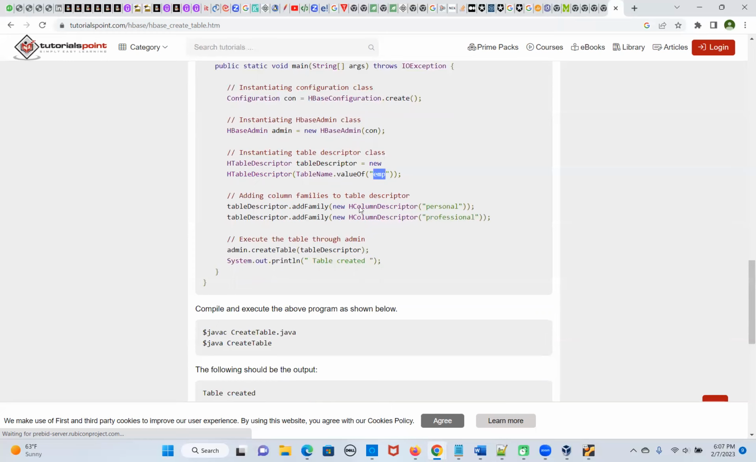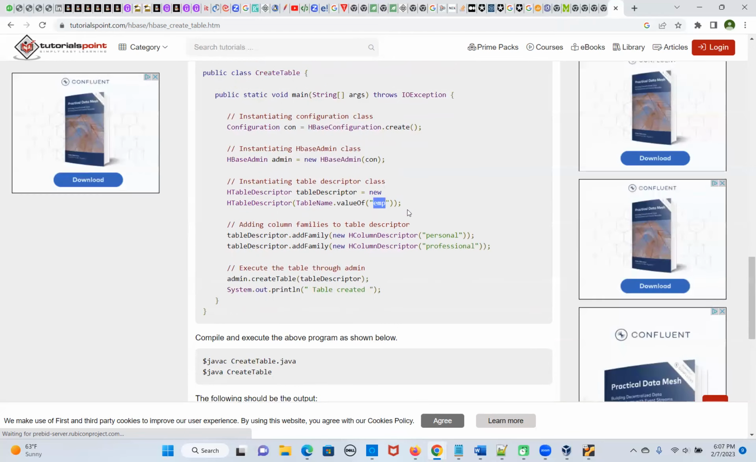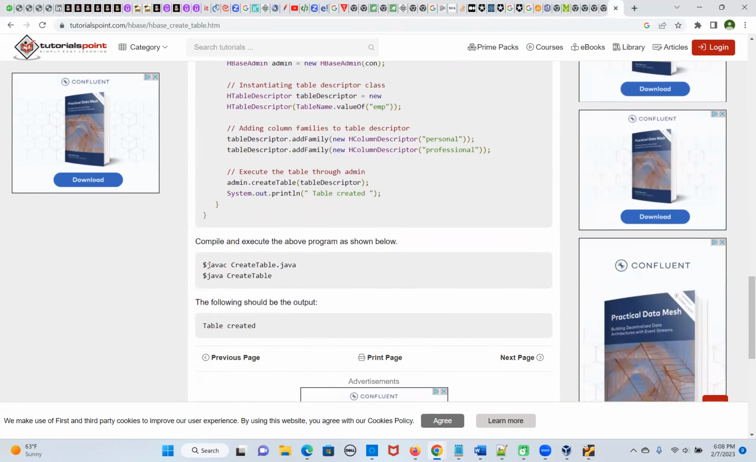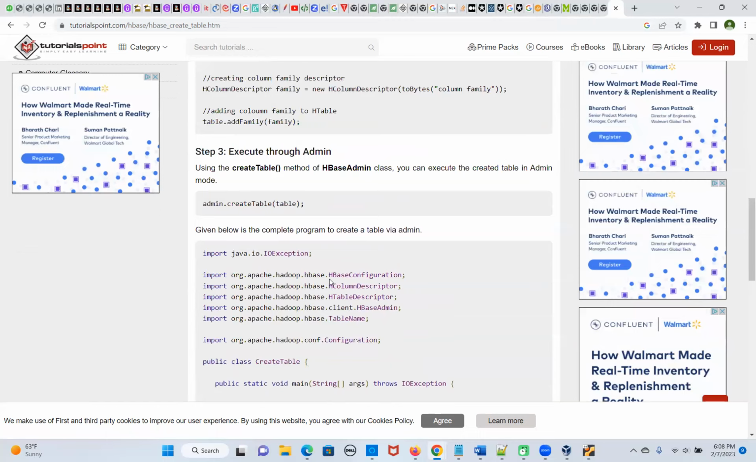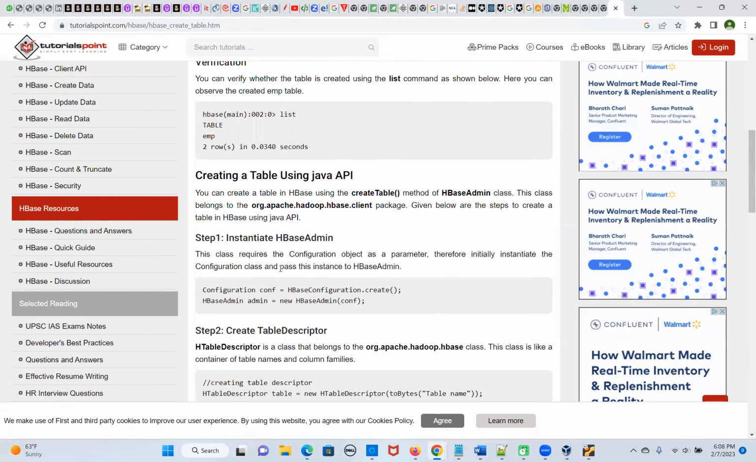So how to add the column family? There is a class, HColumnDescriptor. However many column families you want to add, you can add them through HColumnDescriptor. Finally, this table descriptor we add in the create table command, admin.createTable, and everything is created. When you run this program, you will get the message table created. We can verify the table by using the hbase shell.